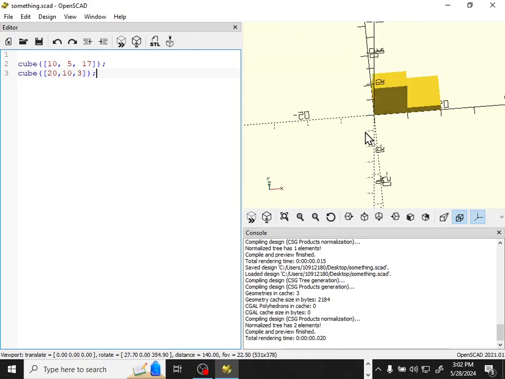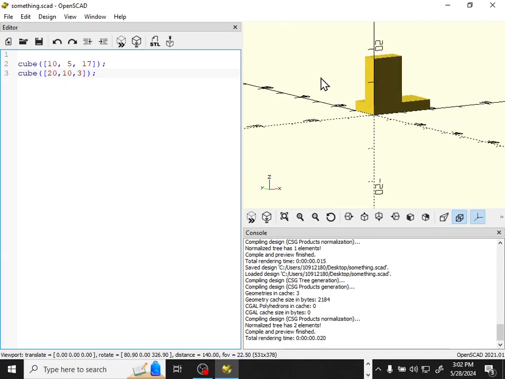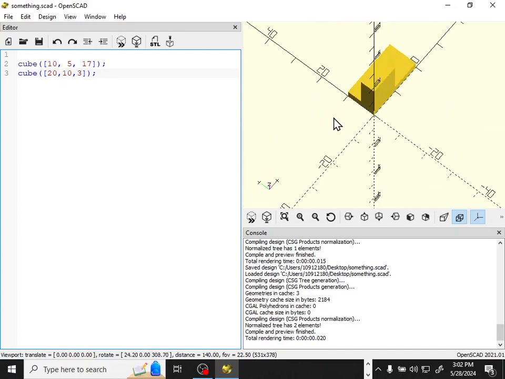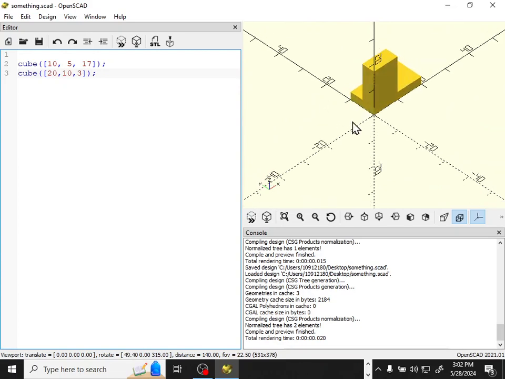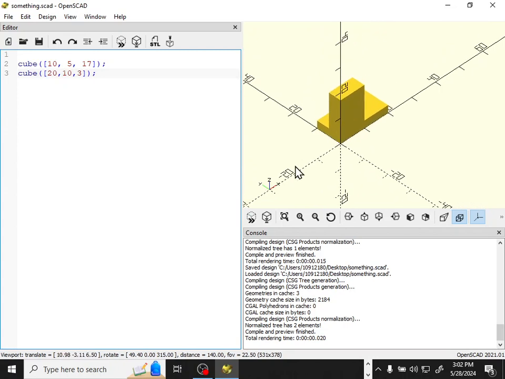Okay? Now, in the 3D view window, if you left click and then move your mouse, you can change your view. If you right click and move your mouse, you can pan it around. You can move the center. Okay? And then if you use the scroll button on your mouse, you can zoom out and zoom in.